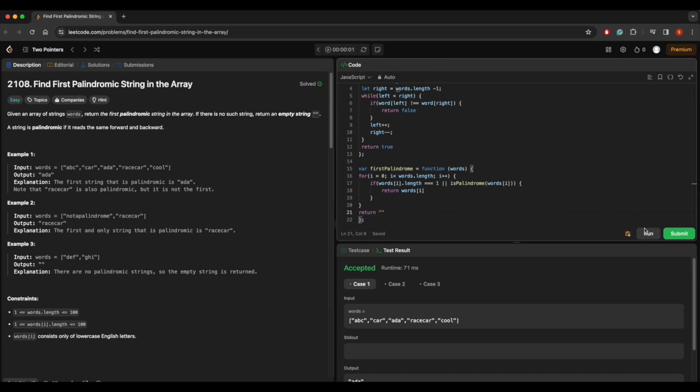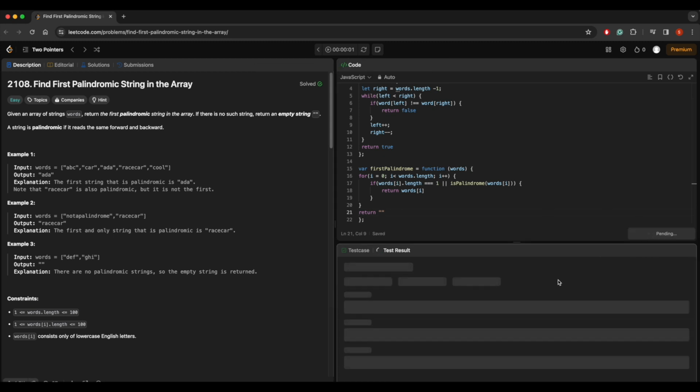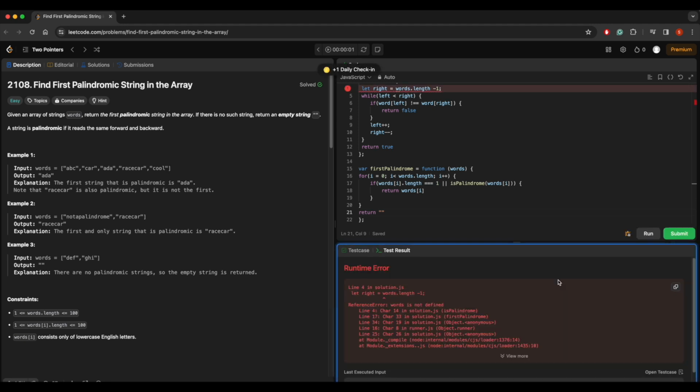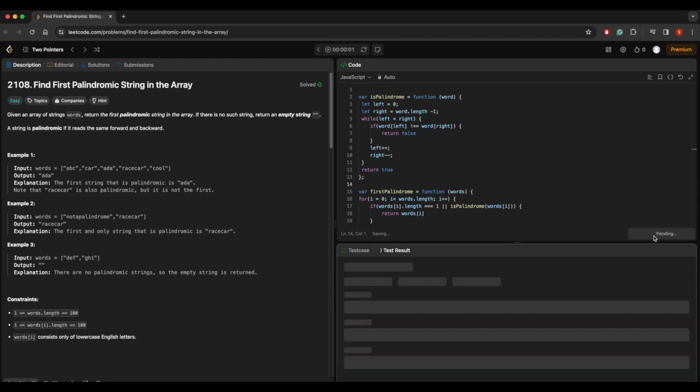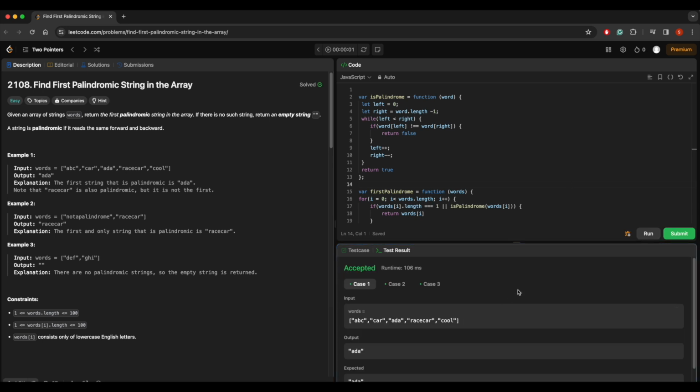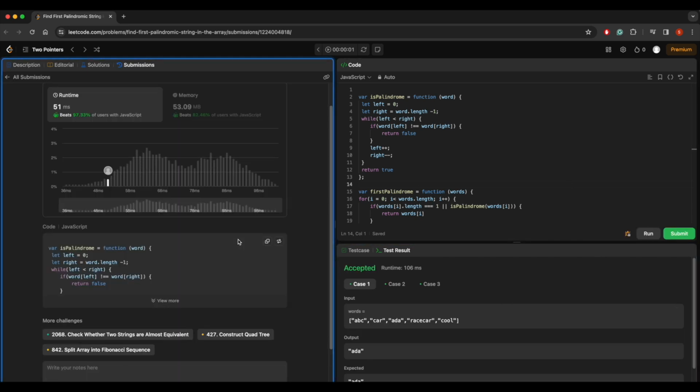So if I run this, it says write words, oh, because this is a word, I did it. Okay, and if I run it, it says accepted. Let's try to submit this. So the question is submitted.